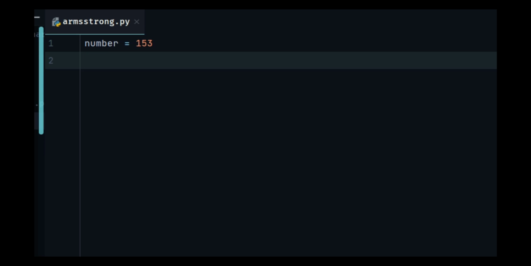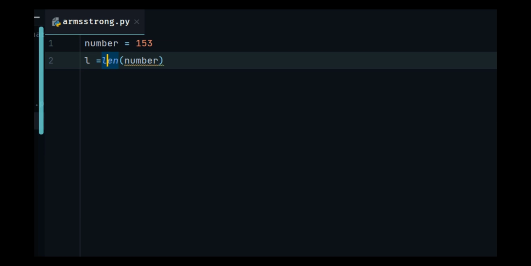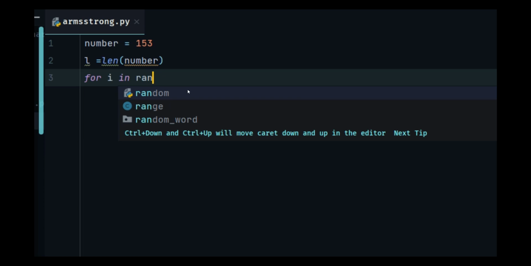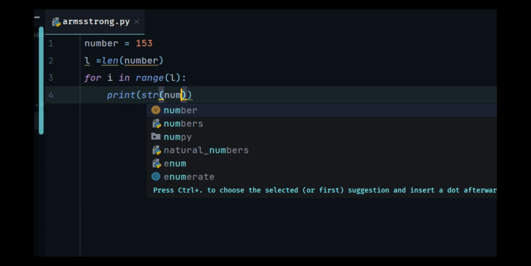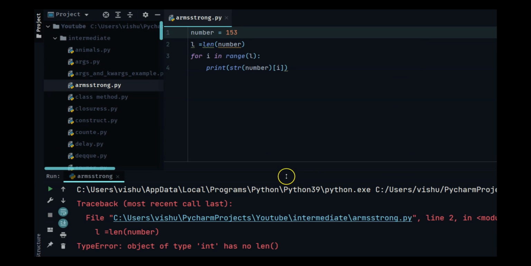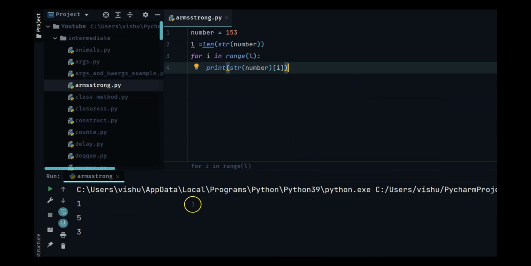To write this program, the first thing you have to do is divide this number into each digit. So to do that, let's take the length of the number and store it in L. So the letter L has the length. So for I in range L, what I'm going to do is print string of number of I. This will give me index 0, index 1 and index 2. Let's run this and you will see it does not have a length, because I have to convert it into a string. So put the string over there and run this now. So you have 1, 5, 3. We have divided the number into each of its digits.